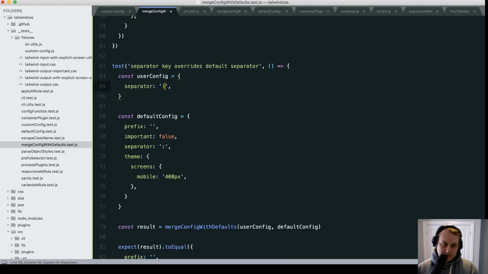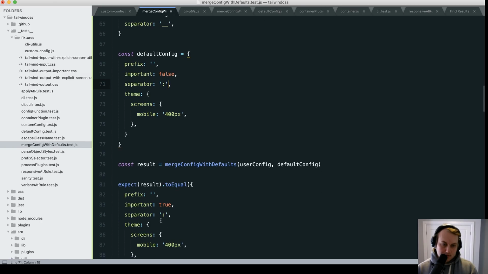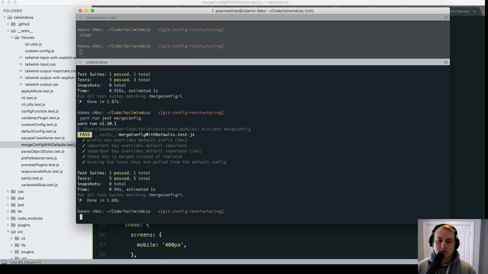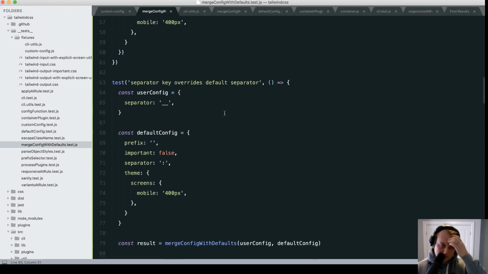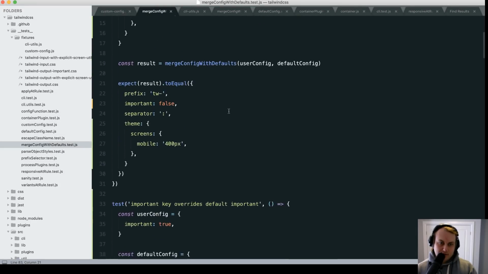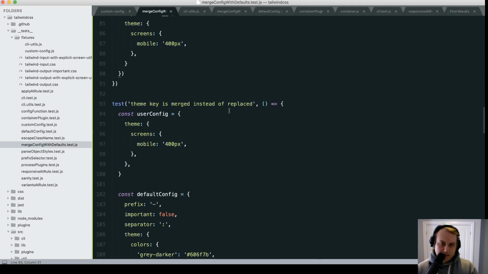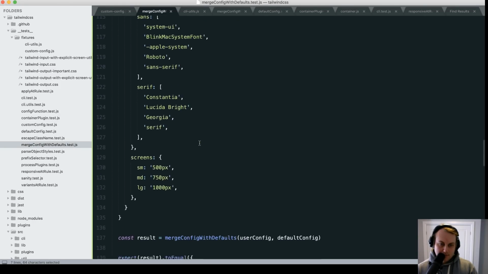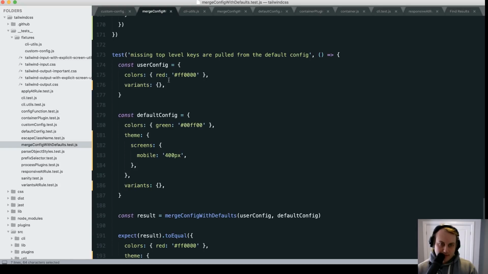Let's change this to a double underscore separator or something. And this should be false. And, I don't know, I kind of did too much at a time there. Okay, so we got three tests for those main top level keys that actually do override completely. Then we've got the theme key is merged. We would test that missing top level keys are pulled from the default config.